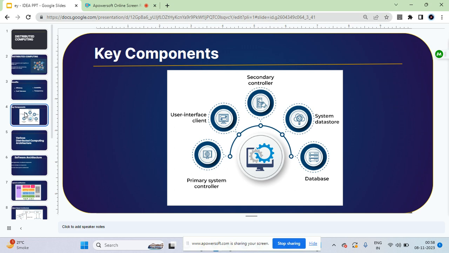Now let us see the key components in the distributed system. First is the primary system controller. This is the only controller in the distributed system. It is responsible for controlling the dispatch and management of the server requests throughout the system. The executive and mailbox services are installed automatically on the primary system controller.